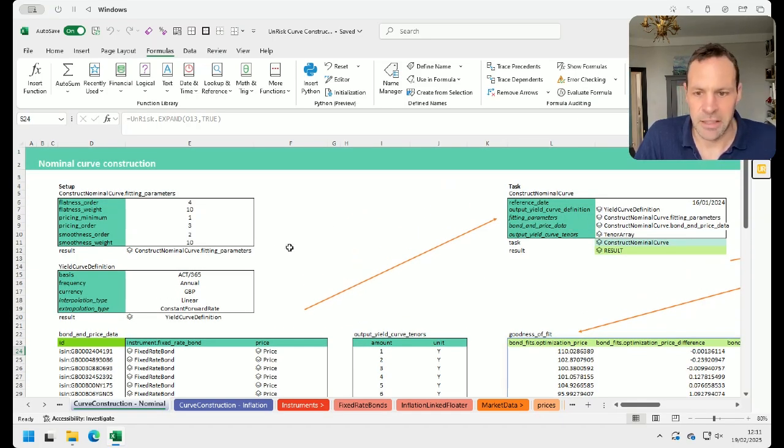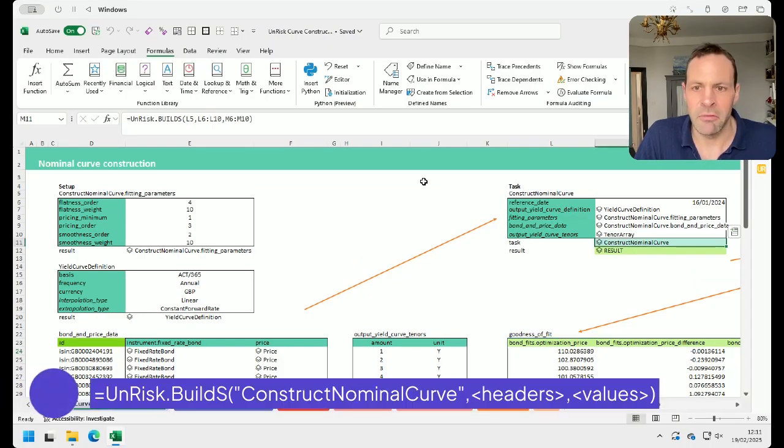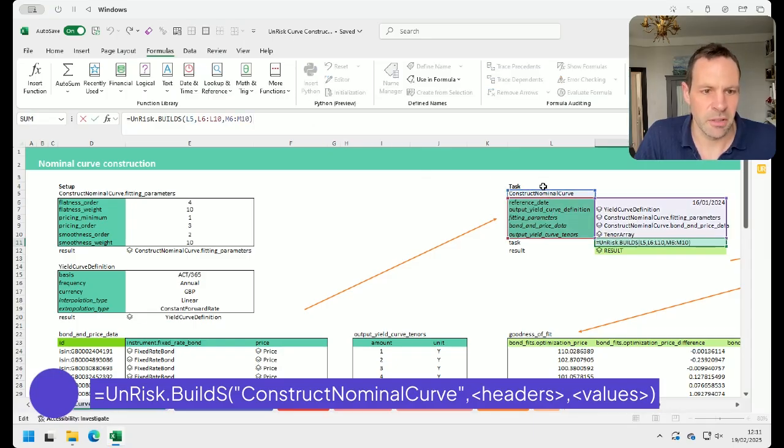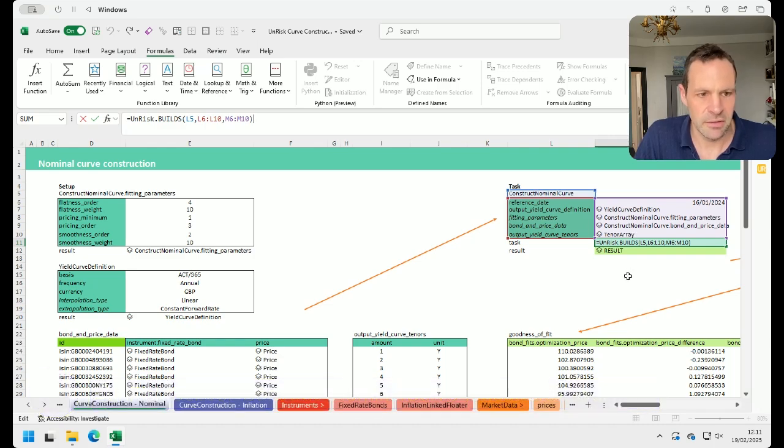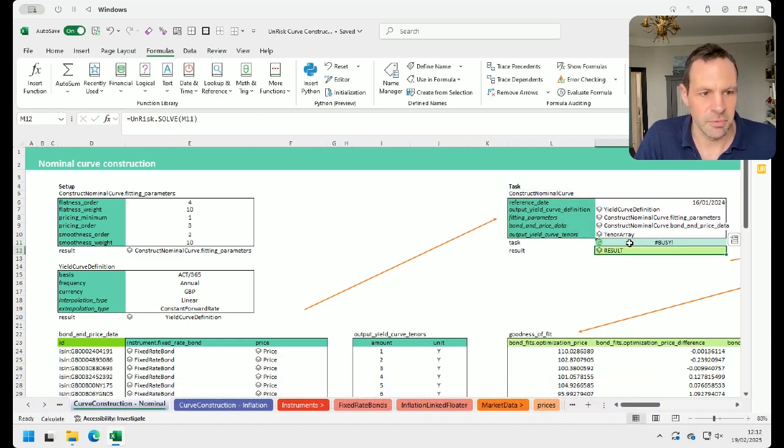And then finally on the right, we have the task itself, which is constructed from the reference date and these four things, which I've just mentioned here on the left. And then we have the UnRisk.build_s command, which takes, as we've seen in other videos, the type of the entity to be constructed, the headers, and the values. And that returns an UnRisk object.